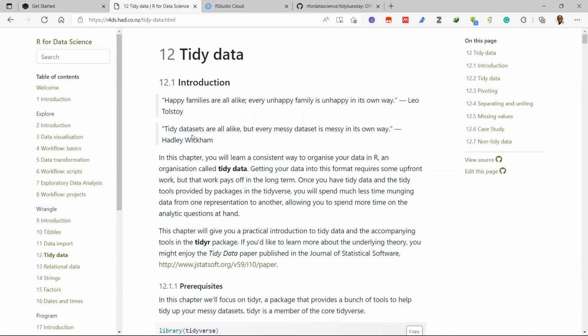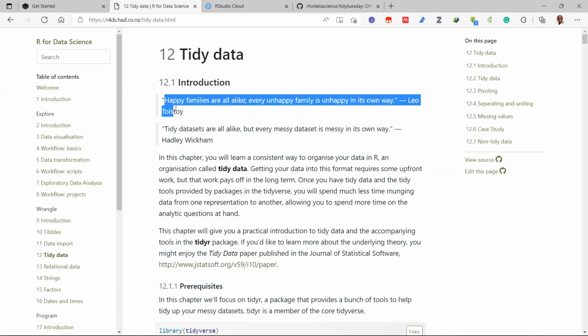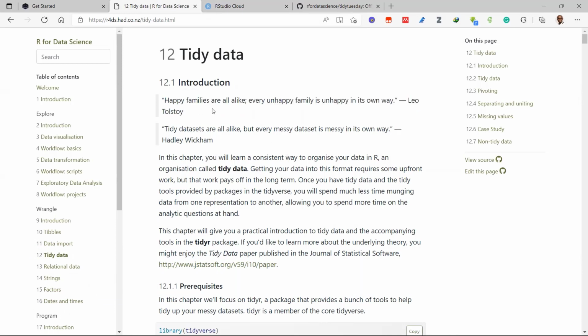It talks about, first, a quote by Leo Tolstoy that says, happy families are all alike. If a family is happy, the happiness is the same. But every unhappy family is unhappy in their own way. And also when it comes to data sets, we say that tidy data sets are all alike. They are similar tidy data sets. But every messy data is messy in its own way.